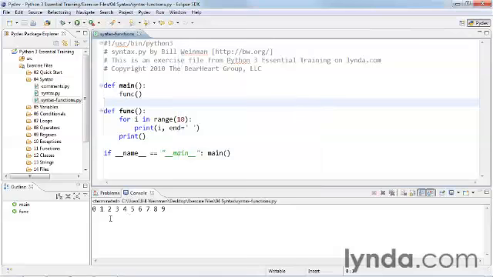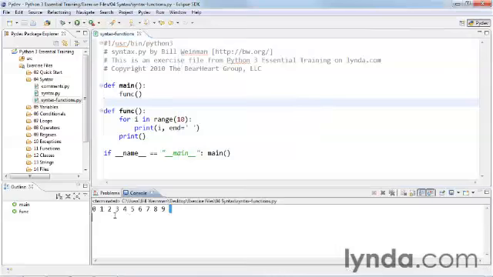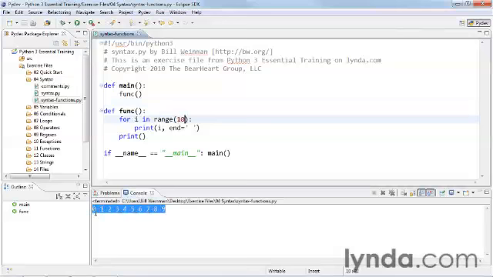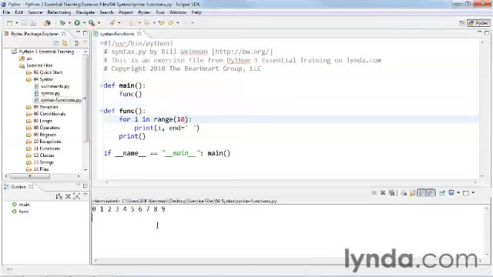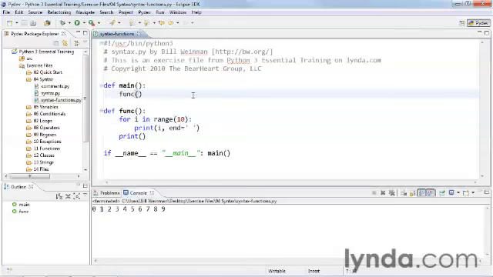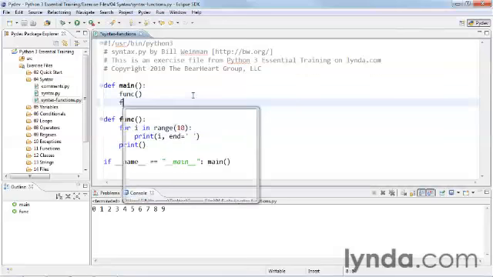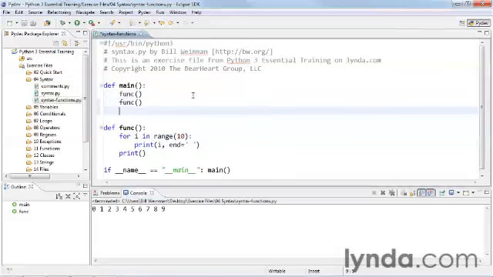And we see we're printing out this sequence of 10 numbers. And this is, in fact, how the range function works. It prints out everything not including the number of the range. So it's 10 numbers starting at 0. Now, if I wanted to call the function again, I would just say func again, and I could do that several times. And each time it will run this same block of code. So I save it and I run it, and that's how a function works.